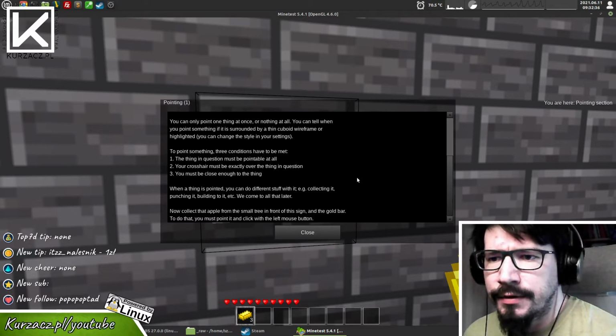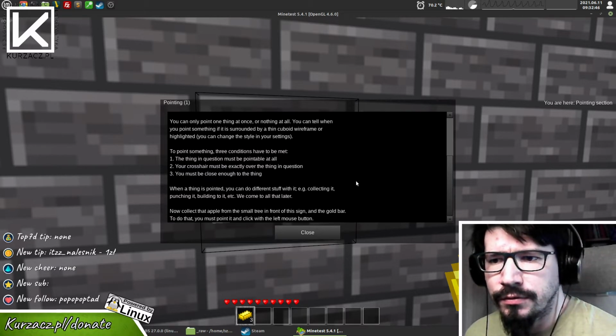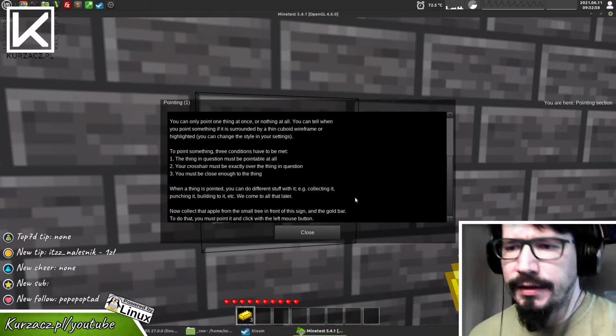To point something, three conditions have to be met. The thing in question must be pointable at all, your crosshair must be exactly over the thing in question, and you must be close enough to the thing. When a thing is pointed, you can do different stuff with it. For example, collecting it, punching it, building to it, etc. We come to all that later.